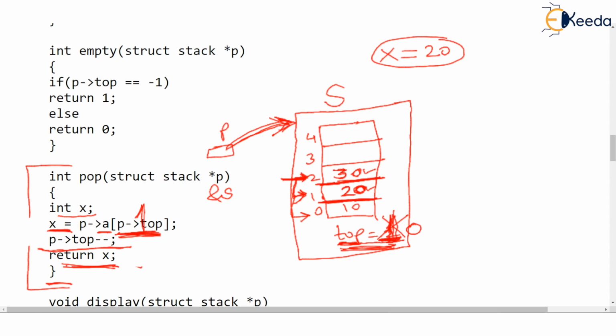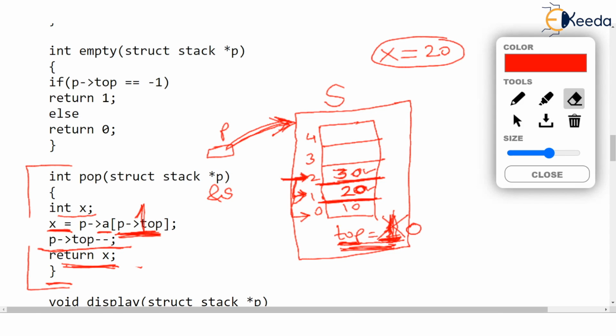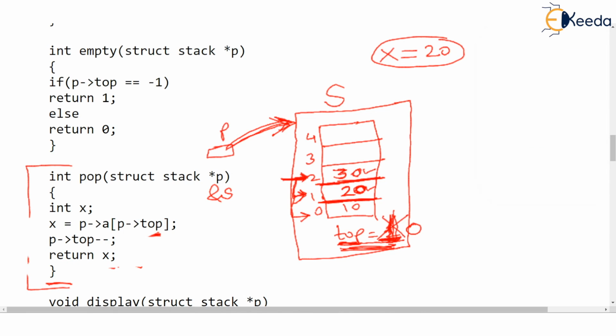Okay, what will happen if you call pop once again? Just pause the video and tell me what will happen. But then what will happen if you call pop again? Obviously 10 will be stored by x, needless to say, and top minus minus. That means top, which was 0, will now become minus 1. Great. What's so great in that?